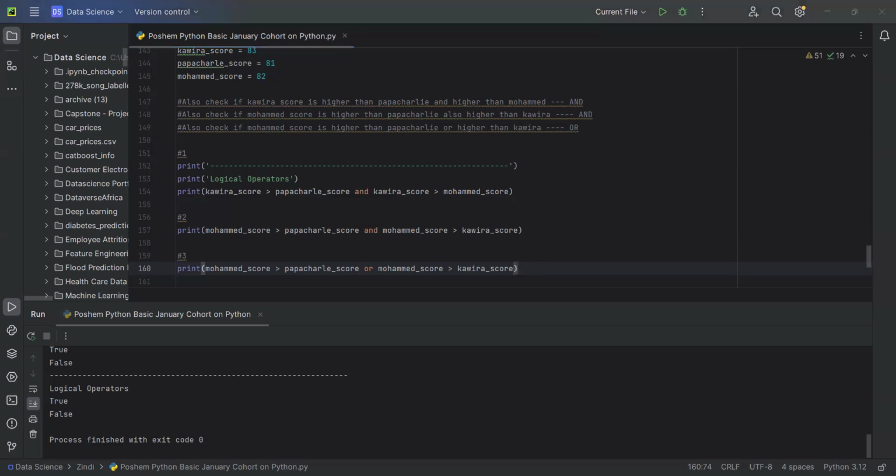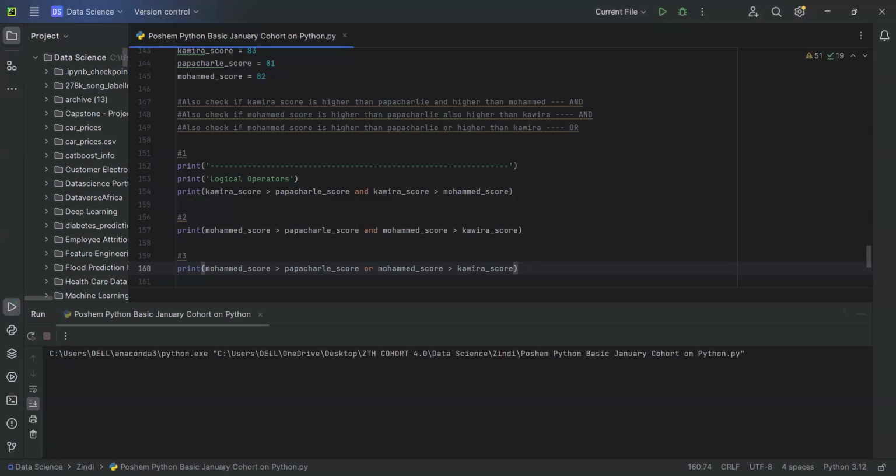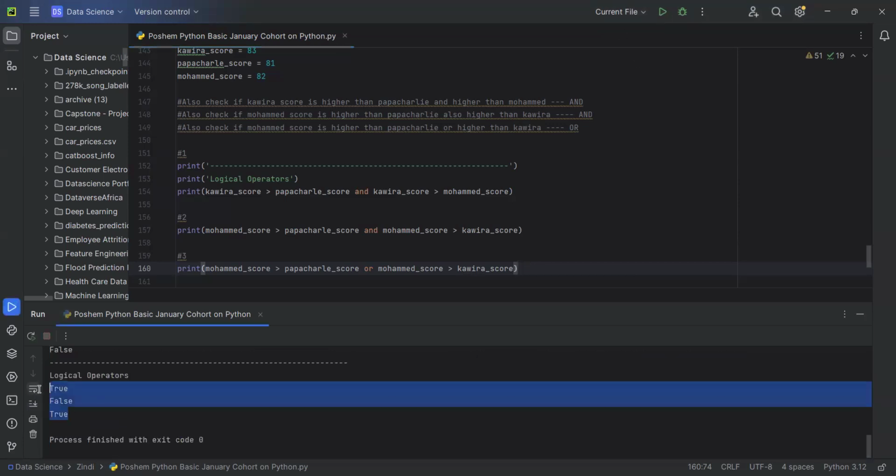Okay. Kawira, hope you got that right. Yes. So now you know why it's true, not false. Because one condition is correct. So Mohammed scored more than Pacha score, but this one is less than. But what if now I make this one less than?